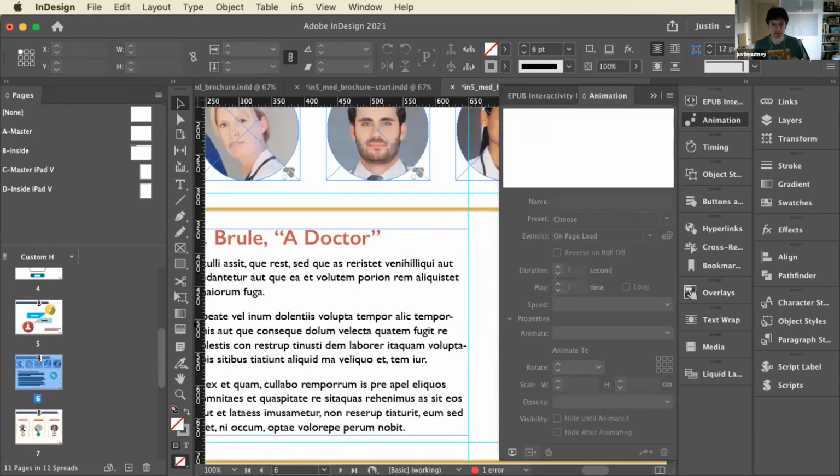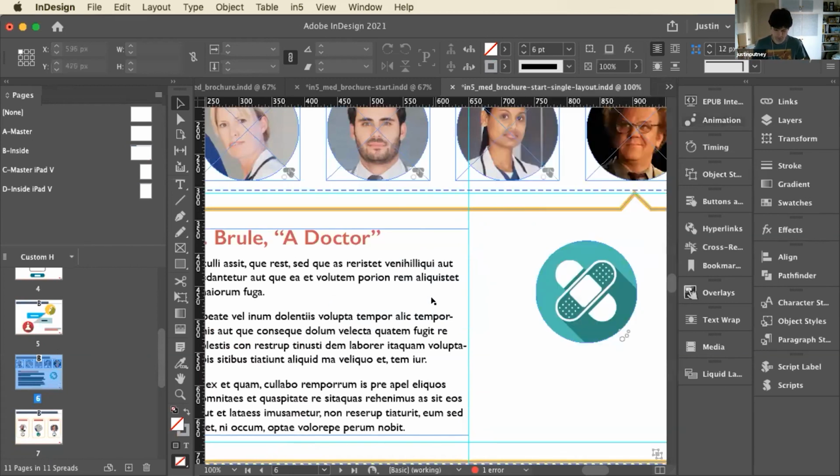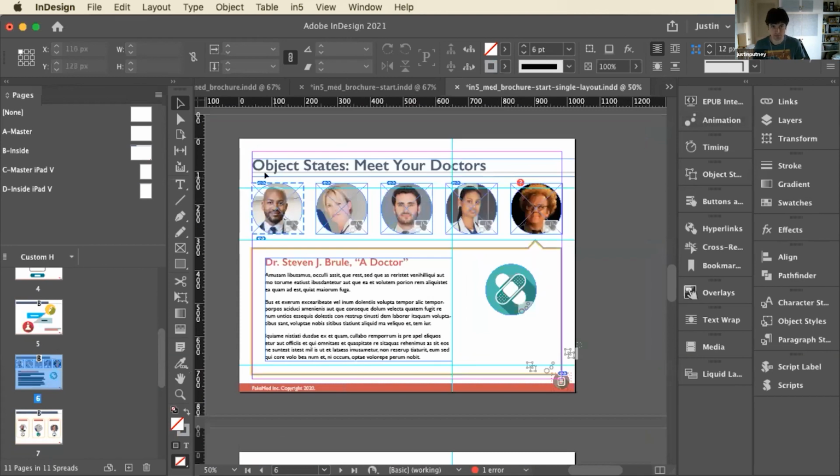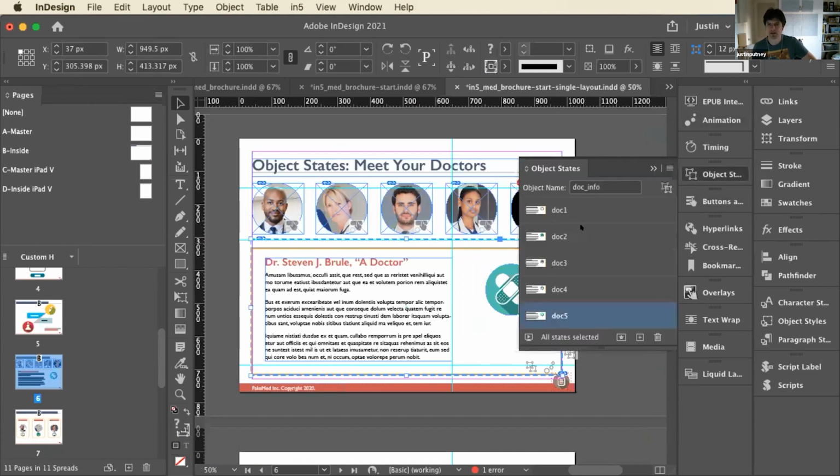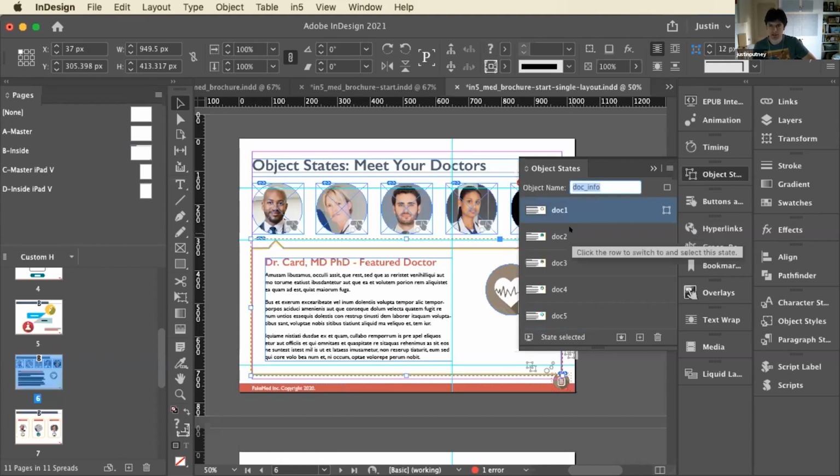All right, so let's get into multi-state objects. So here I have a multi-state object. And as I mentioned, it's controlled by the object states panel. So again, I've named these. I've named the object something that I can recognize, and you'll see why in a minute. And each one of these states I've named clearly.